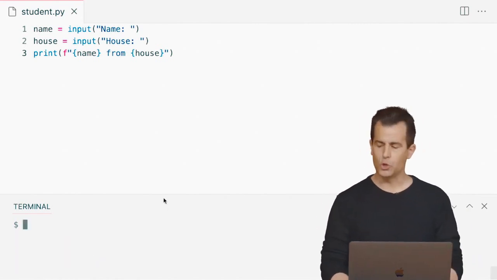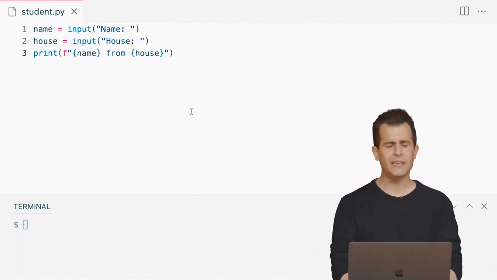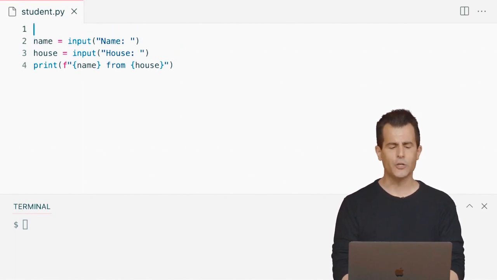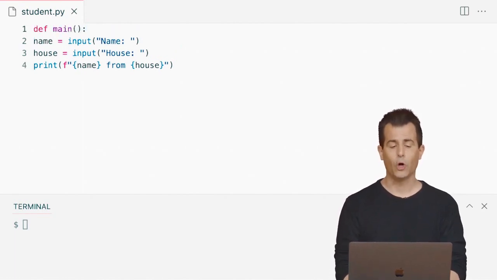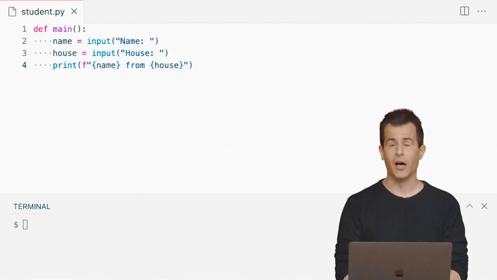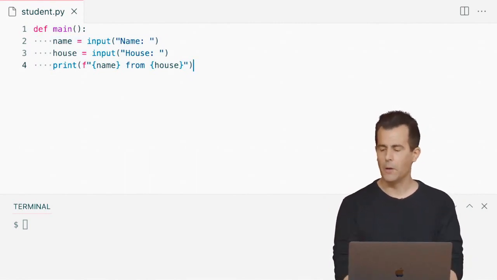So let me go back up to student.py. And let's go ahead now and do this. Let's put the entire logic I just wrote inside of our typical method called main. And let me indent those 3 lines so that at least they're now combined into one main method.